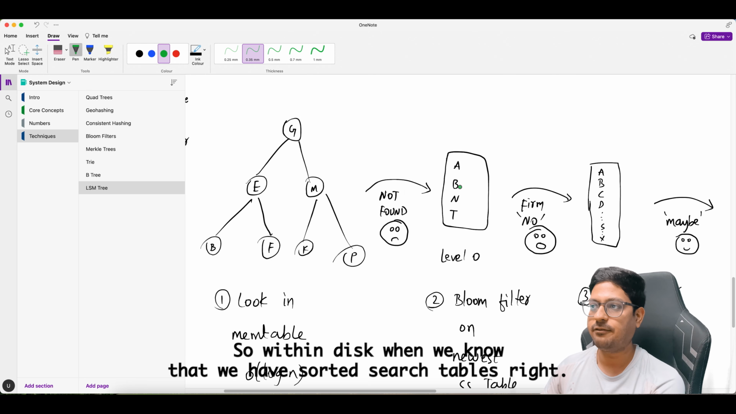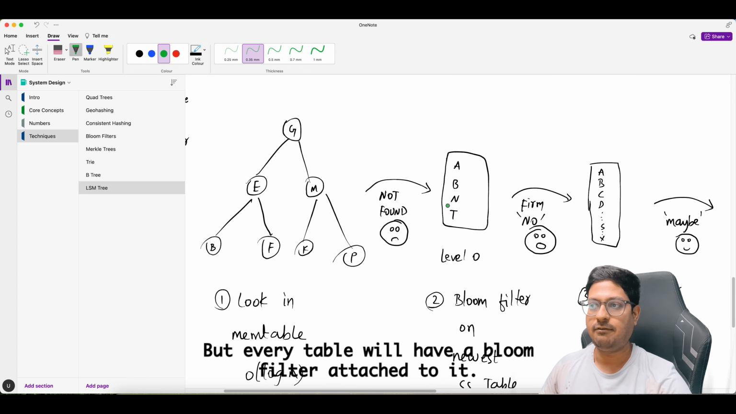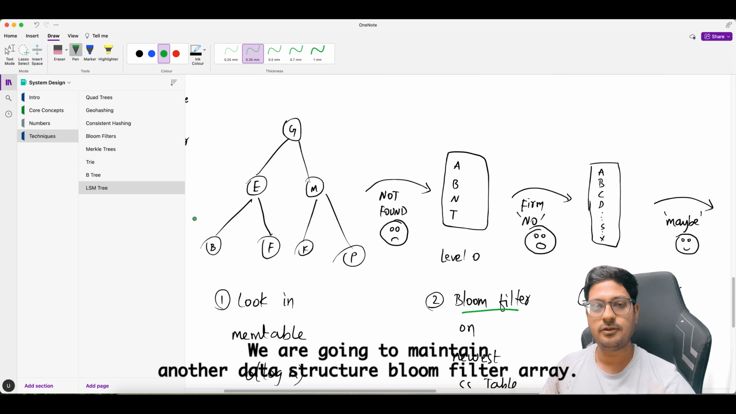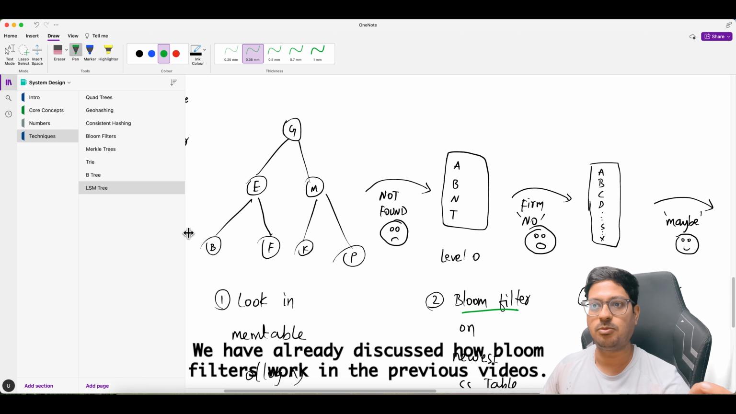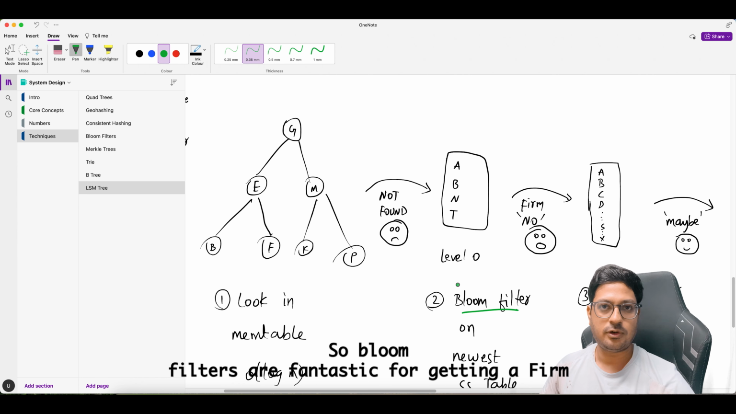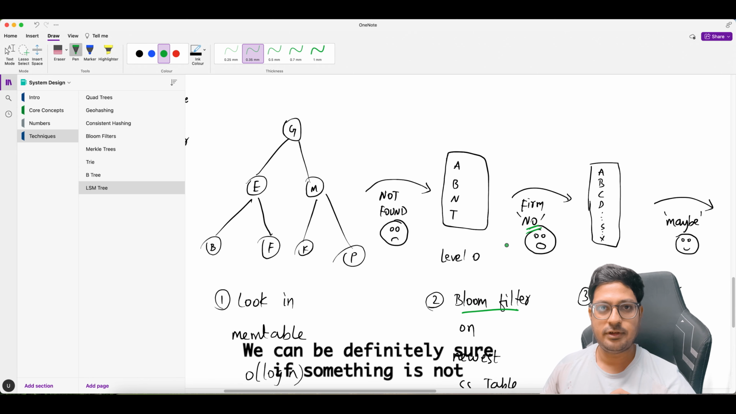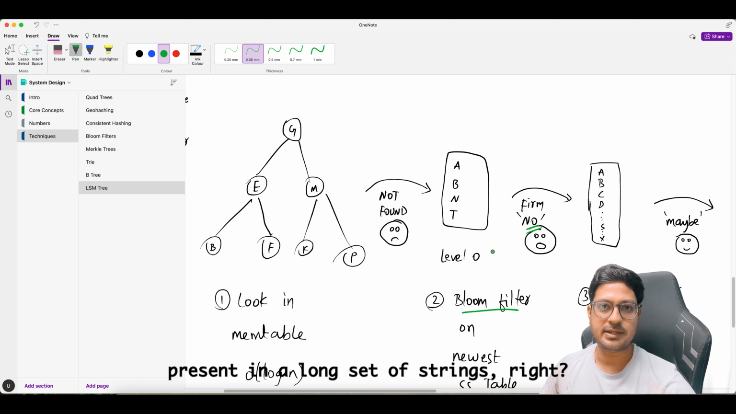Within disk, we know that we have sorted string tables. We have a series of these tables because of compaction, but every table will have a Bloom filter attached to it. We're going to maintain another data structure, a Bloom filter array. We have already discussed how Bloom filters work in the previous videos, so definitely check it out if you haven't already. Bloom filters are fantastic for getting a firm no answer. We can be definitely sure if something is not present in a long set of strings.